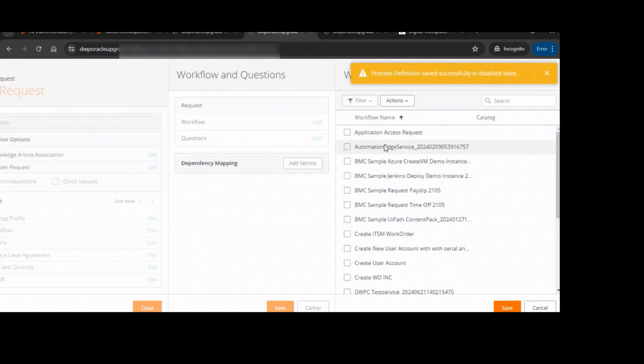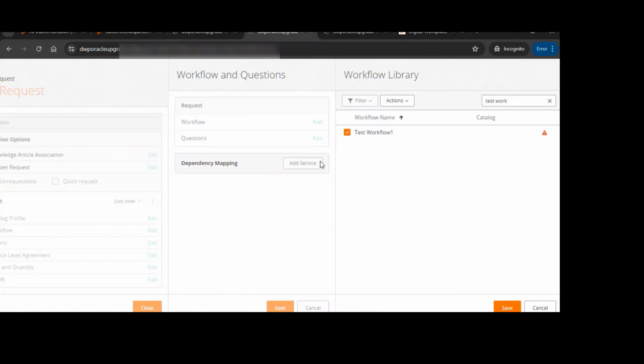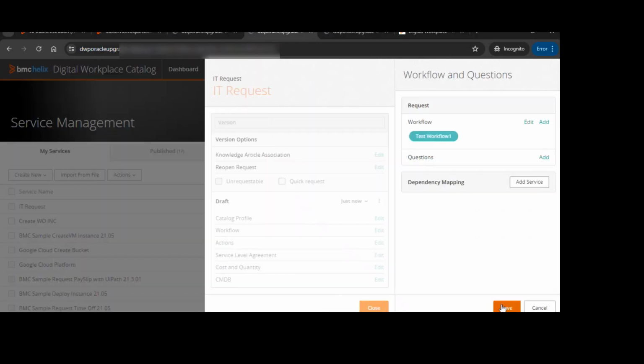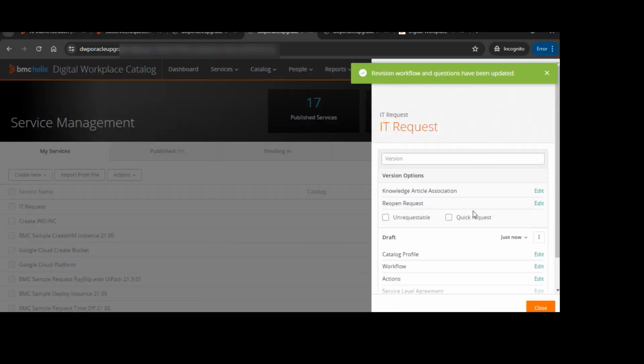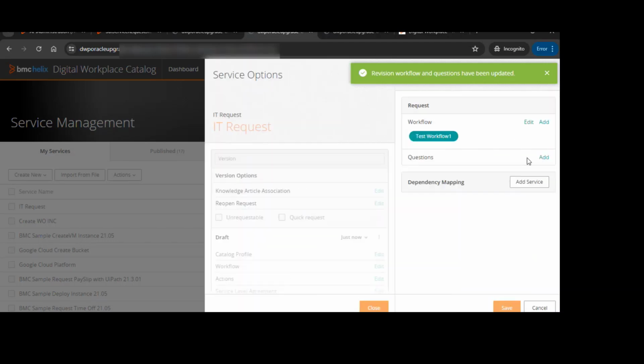Okay. Just you have to select that workflow. Okay, this is the workflow. Just save. Just let me save it for now, else we'll lose that. Okay, now we'll just add questions here.